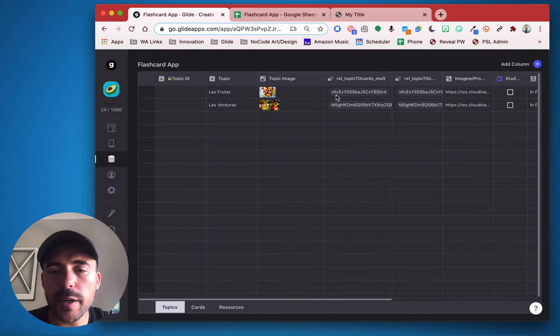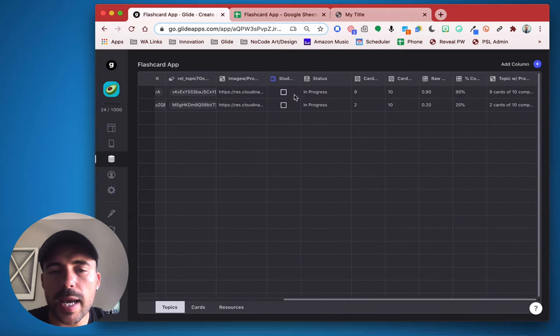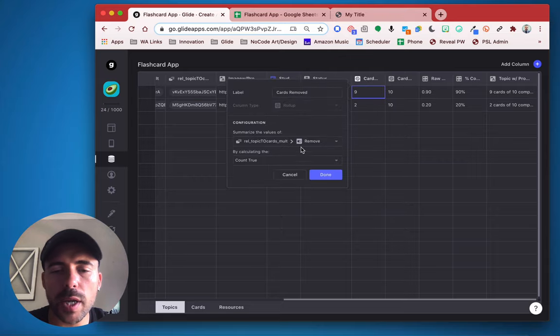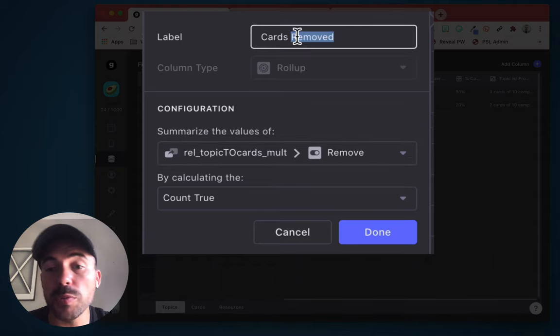And so in my data editor, under my topics here, I have a relation that goes from this topic to my items. And then I have a Boolean in my items that's marking like a checkbox basically to see if it's done or not. And what I'm doing is I'm doing a rollup of the relation. So here's my relation. I'm doing a rollup of that relation where I'm gathering all of the items that have been completed.